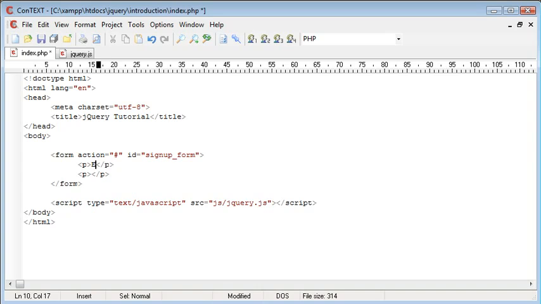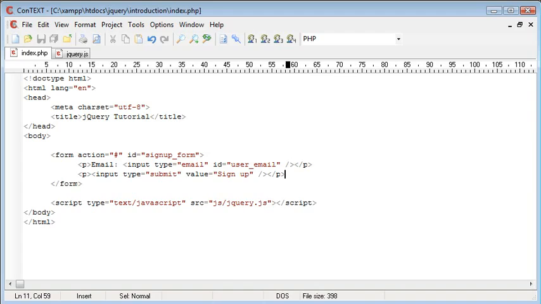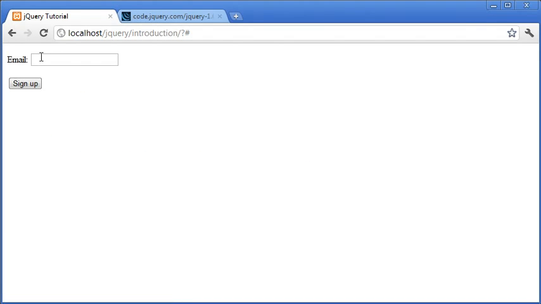I'm going to go ahead and create a couple of paragraph tags, and I'm going to put first of all in here email, and then an input area, so an input type of email. The ID of this is going to be user_email, and in this paragraph area I'm going to put the registration button or the submit button, so type submit there, and the value sign up. So some pretty standard markup, quite easy to understand.